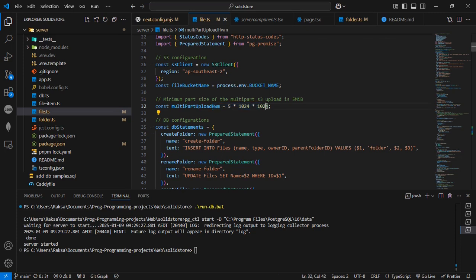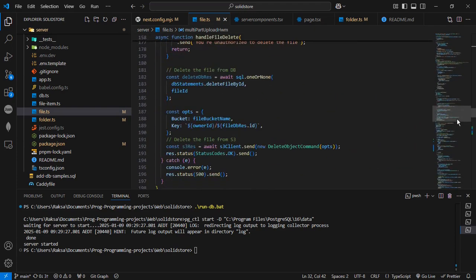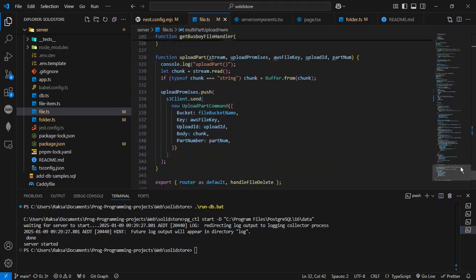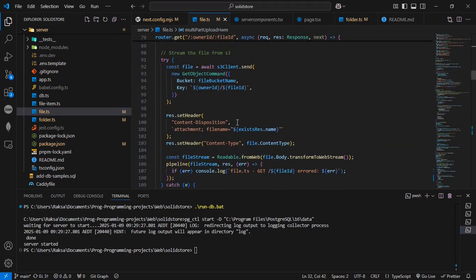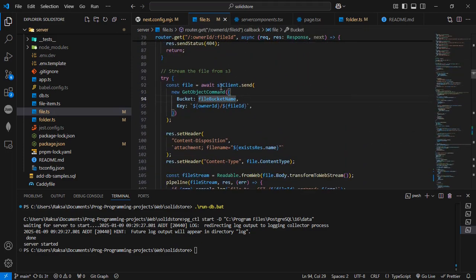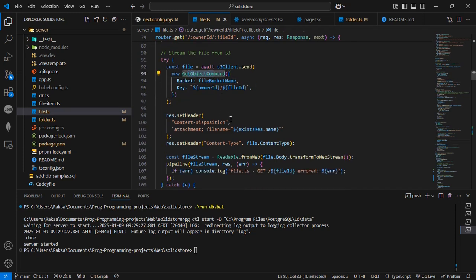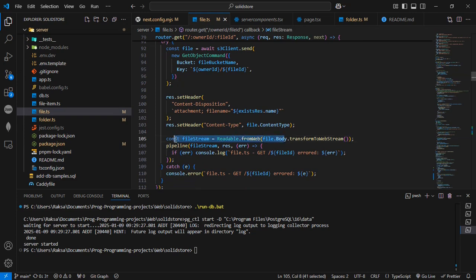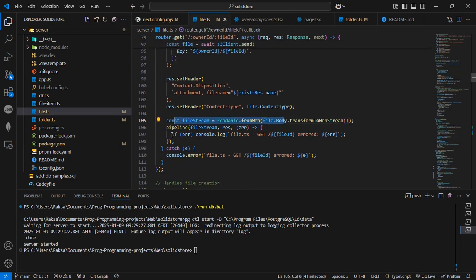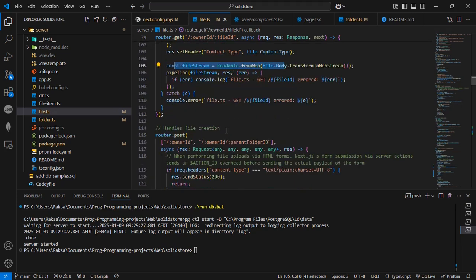And downloads work in a similar way. So if I show you the code for downloads here, there you go. This is the code for downloads. So it tries to get the object from S3, and then it streams back to the user. So everything is stream based.